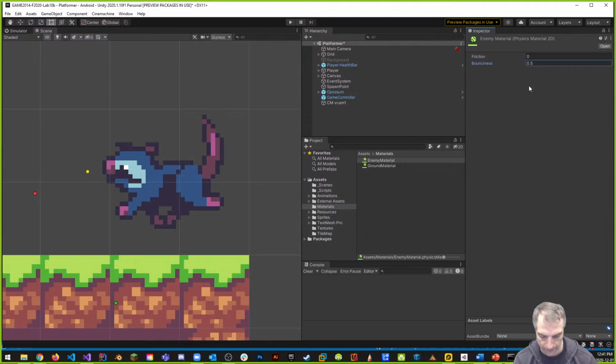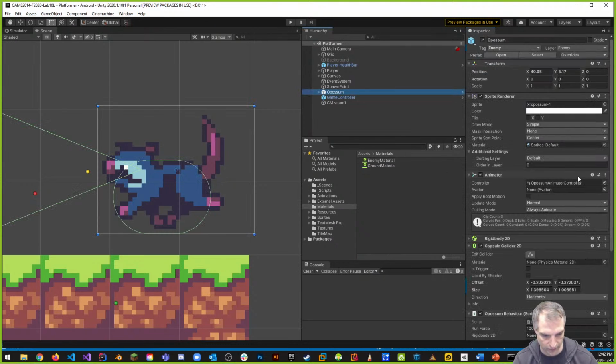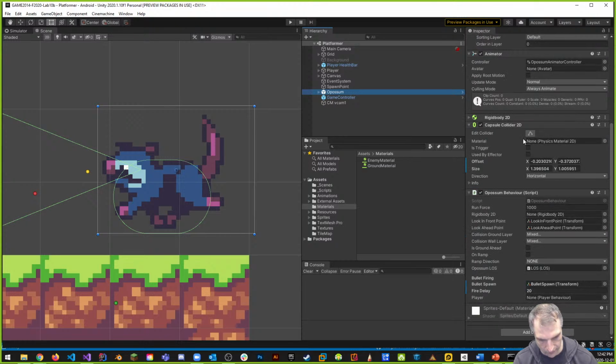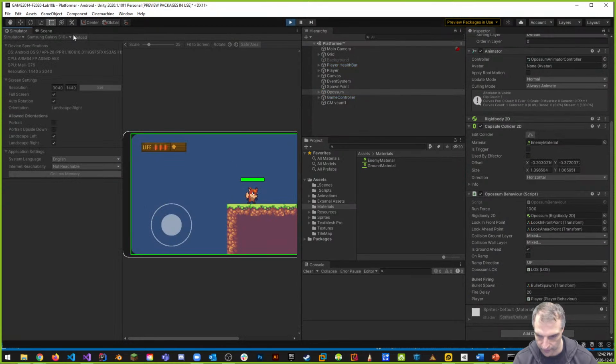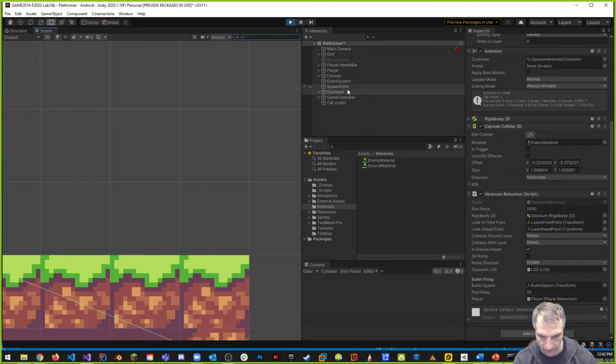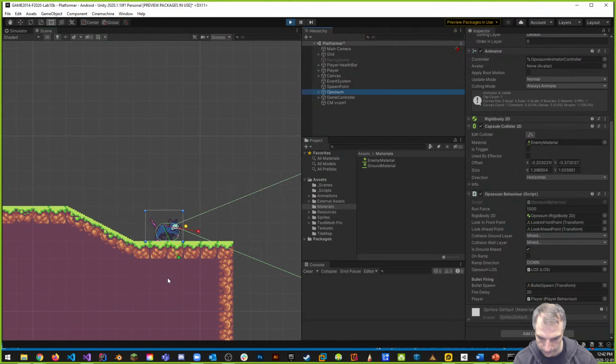The enemy material is going to have a friction of 0 and a bounciness of like 0.5. Okay? So why? Because if I go and put it on the opossum now, on the material, right? So this is the physics material on their capsule collider, right? And if I was to do that, let's take a look at their motion. So again, if I go to the scene, bit of a bounce. I'm okay with that. On the bottom, see, there's a bit of a bounce now.